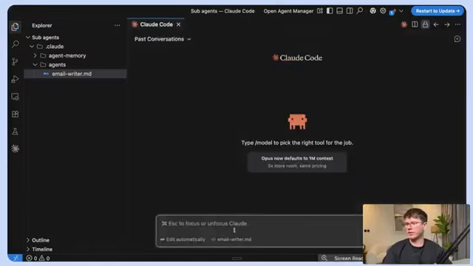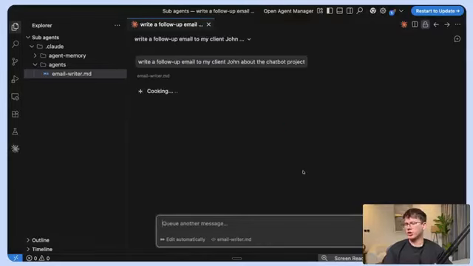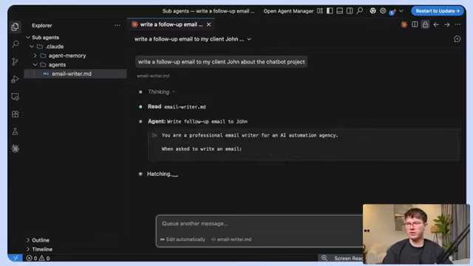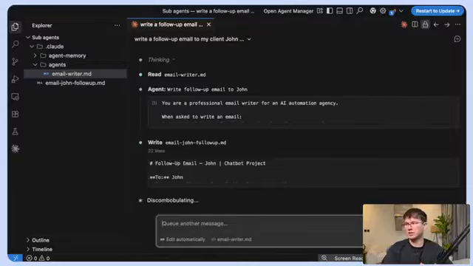We can go to Claude and I can paste this prompt right here, which is: write a follow-up email to my client, John, about the chatbot project. Now, what it should do is look at the email writer MD, which is this right here. It will read through the instructions. It will look at what it has to do. And in this case, the first thing it should ask me is who the email is for and what the goal is. In this case, we already told it who it's for, not entirely, because it doesn't have the email. So it should ask us the email itself.